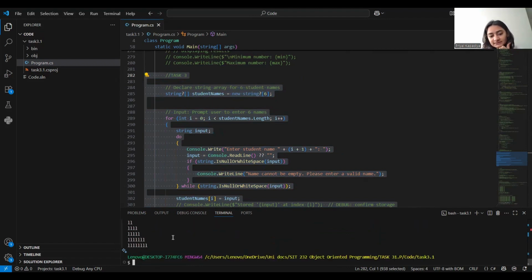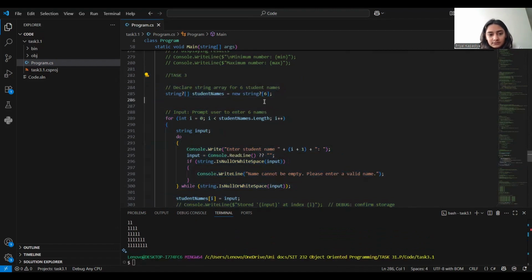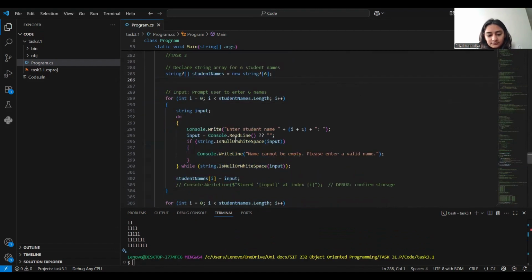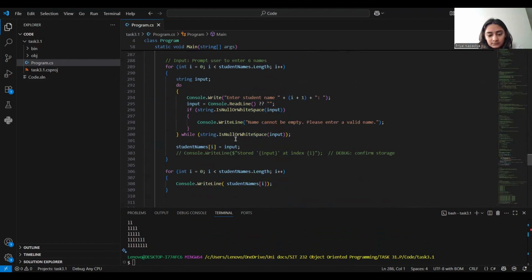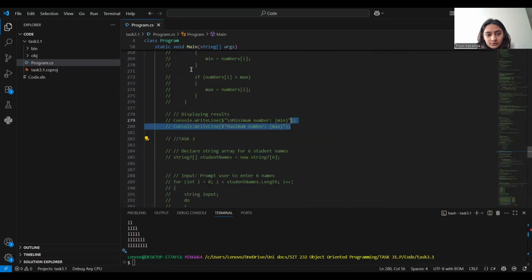Okay, as you can see, now it read all the outputs. I'll comment them again. Okay. Fine, let's move to task 4.